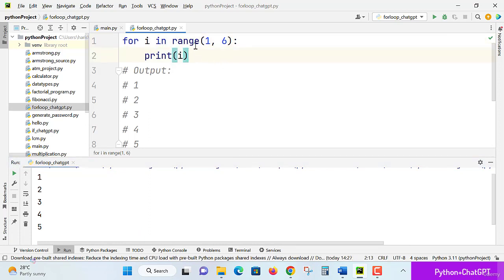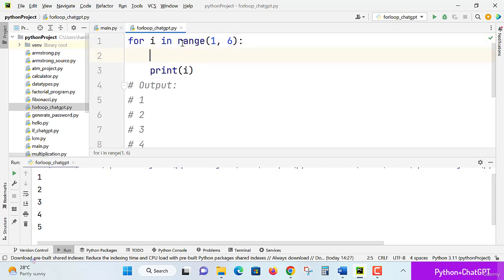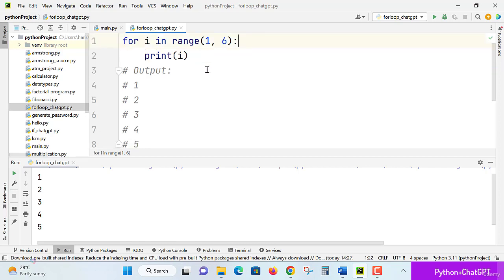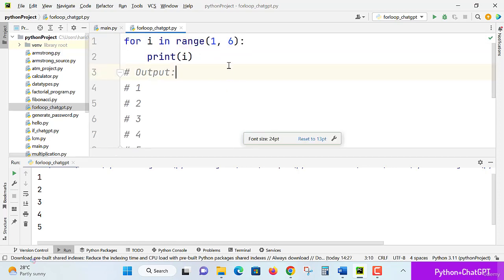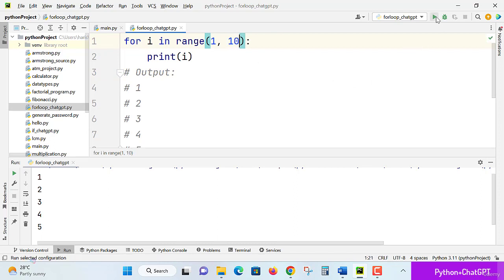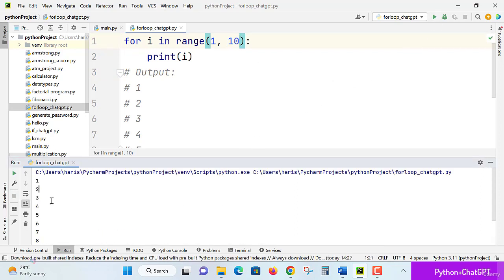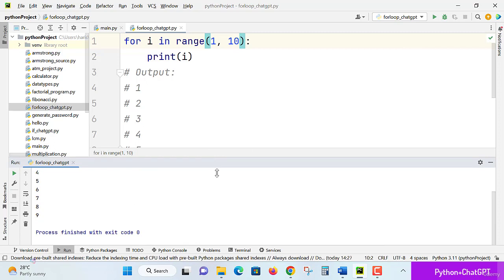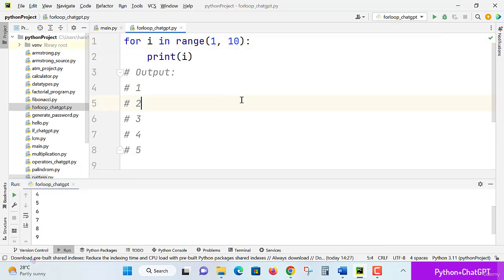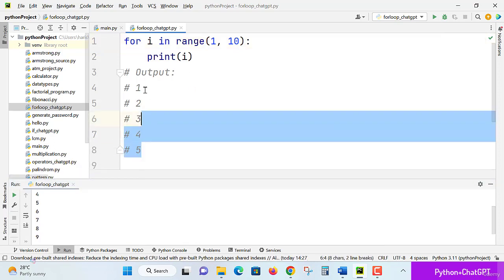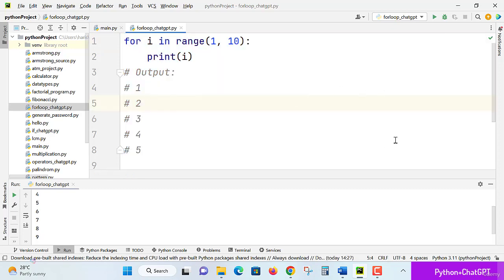So for i in range, then a colon, hitting enter, it continues with the tab indentation and continues the statement. Now let's see, if instead of 6 I give 10 and run. Wow, 1 2 3 4 5 6 7 8 9. How beautiful. See, it's this simple to write a for loop statement in Python.